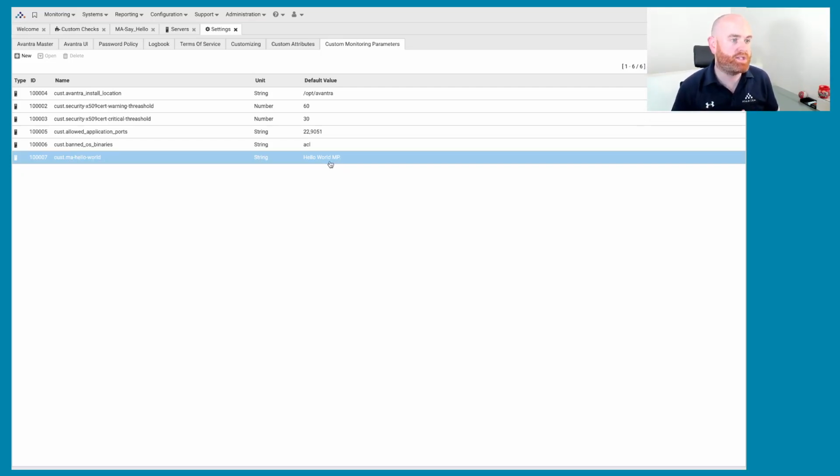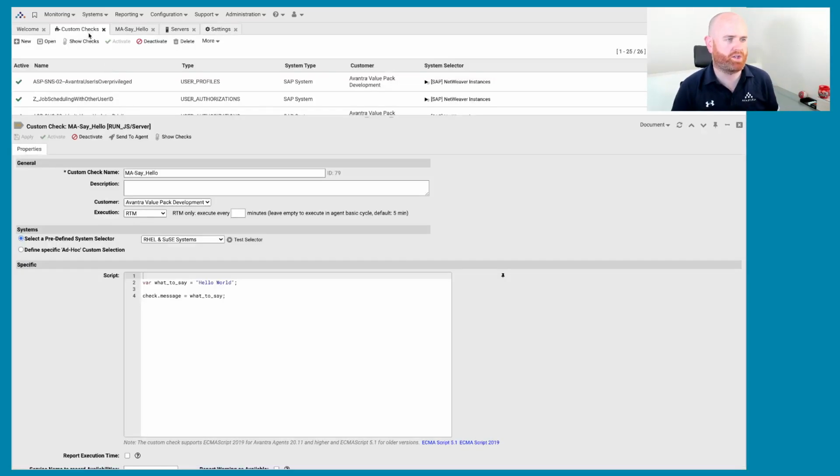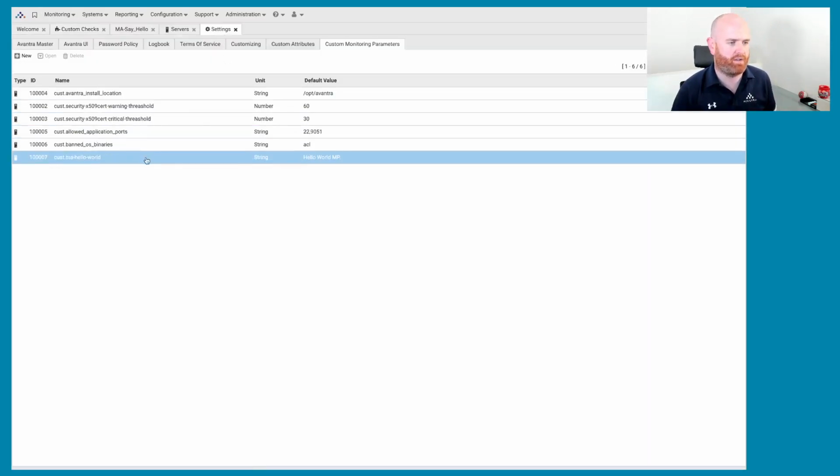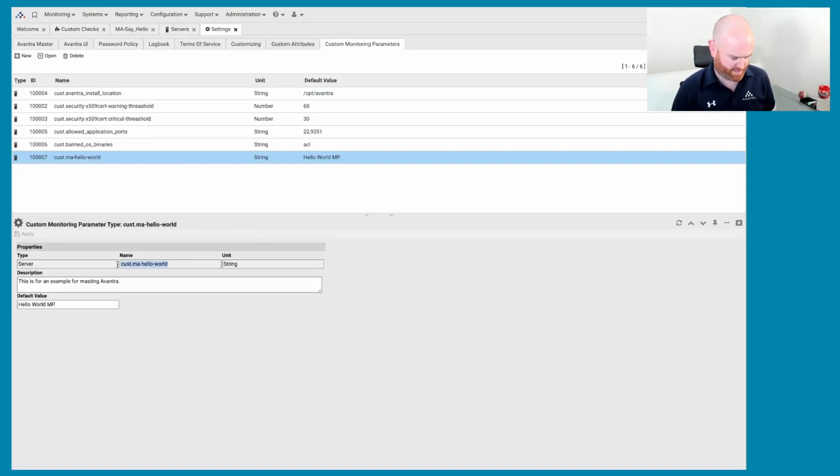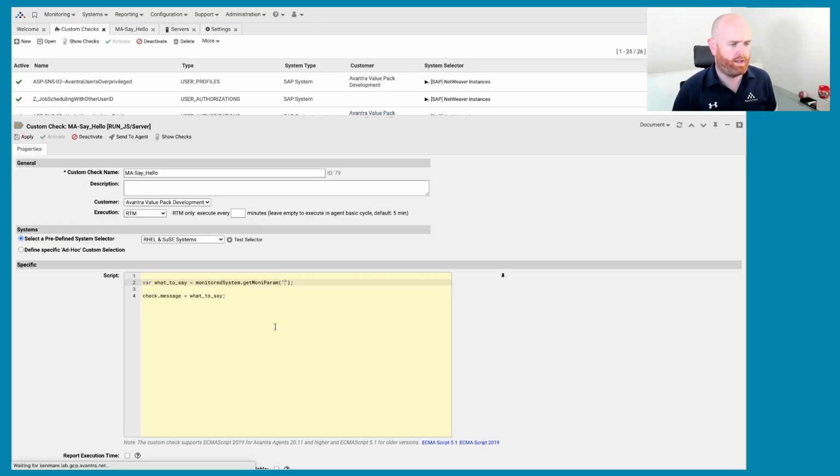So now how do I use this in my script? Let's pop back to our custom check. And here, where I'm saying the variable what to say is equal to the string hello world, I'm going to change this to now use our monitoring parameter. So I'm going to say monitored system dot get moni param, and I'm going to put in the name of my monitoring parameter. I'm just going to copy and paste it so that I don't get anything mixed up or mess up my spellings. So copy, and I'll paste this in here.